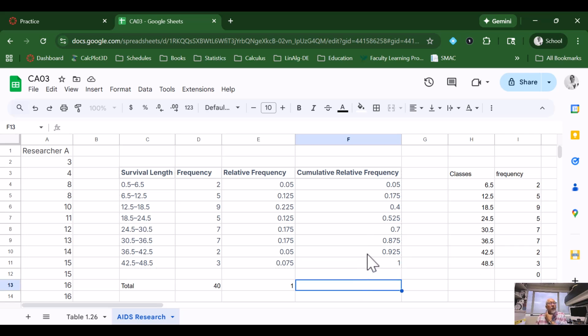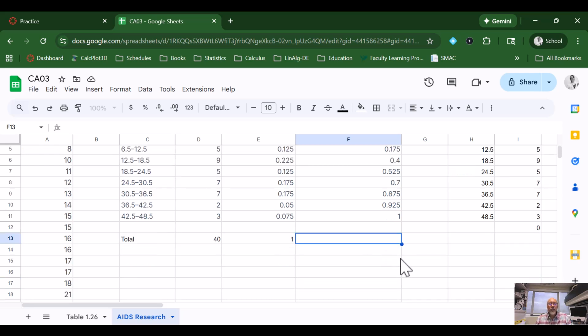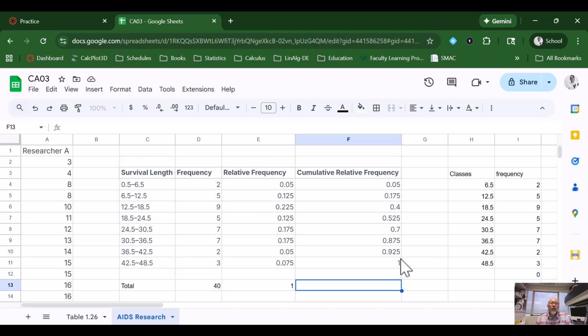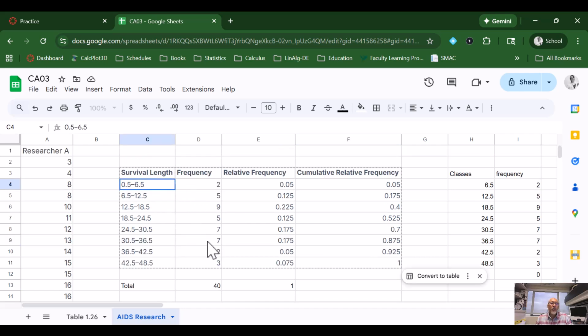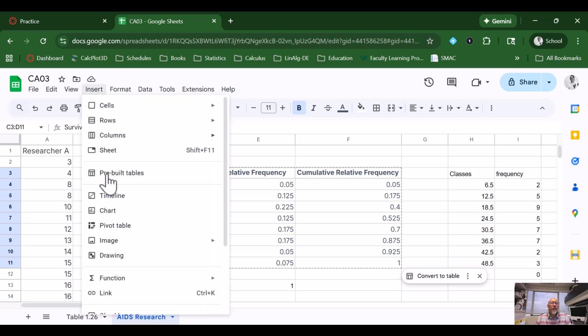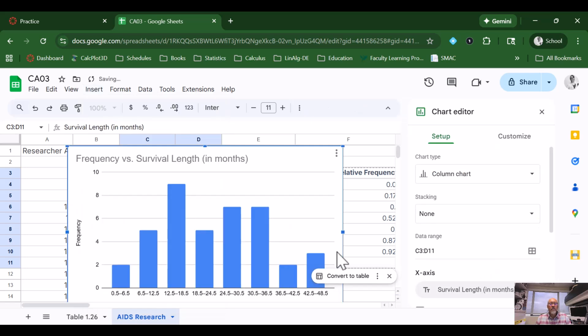Let me show you one more thing here, which is the graph. We can create a graph from here by highlighting these two. Maybe I'll even highlight the titles. And then I will say insert and then chart. And what happens is that it draws a graph.